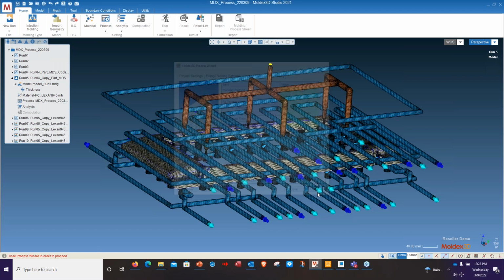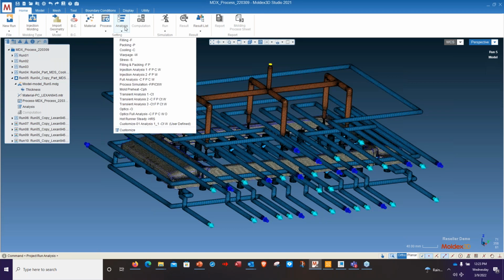We would then go, after we've done the selected material and the process, to the analysis type. So within the analysis type, typically, early on in the process, you're going to do a fill and pack analysis. You may or may not have the cooling channels in there. If you're going to do a fill pack warp or fill pack cool warp, it is recommended that you have the cooling channels in there. If you don't, these options will not be available for you.